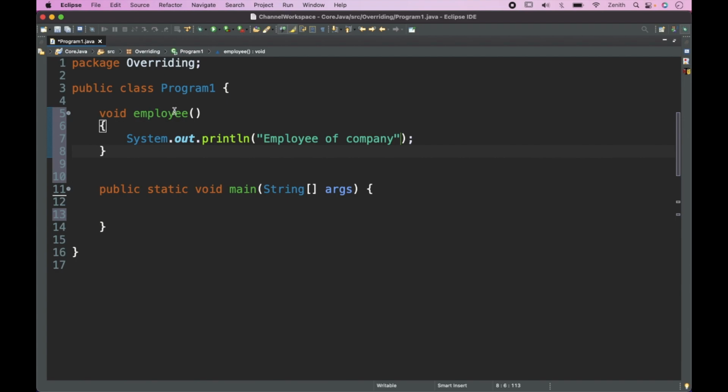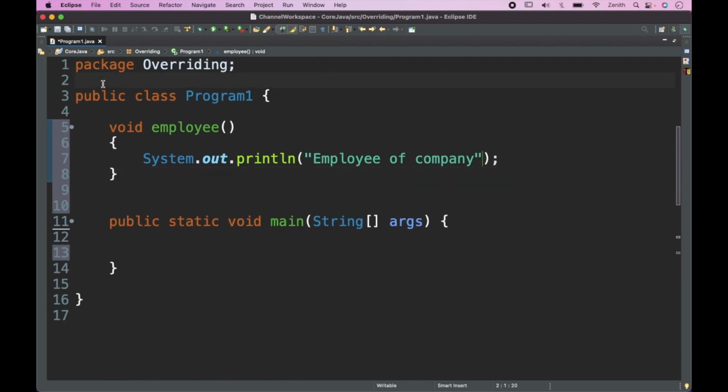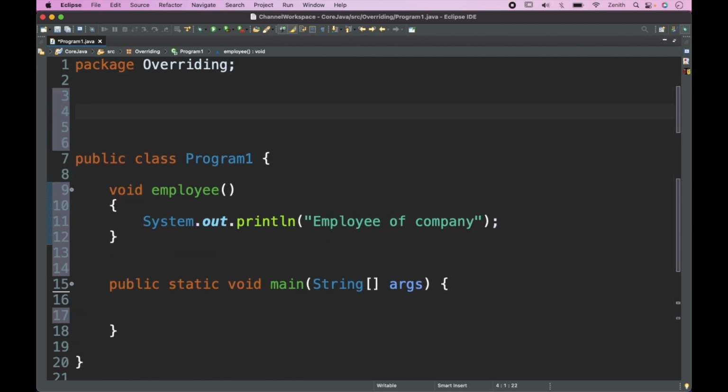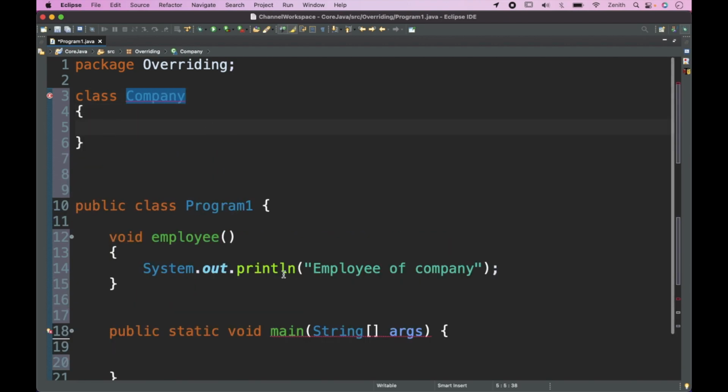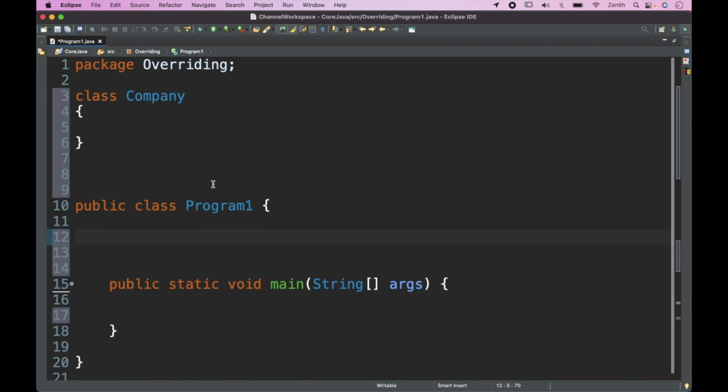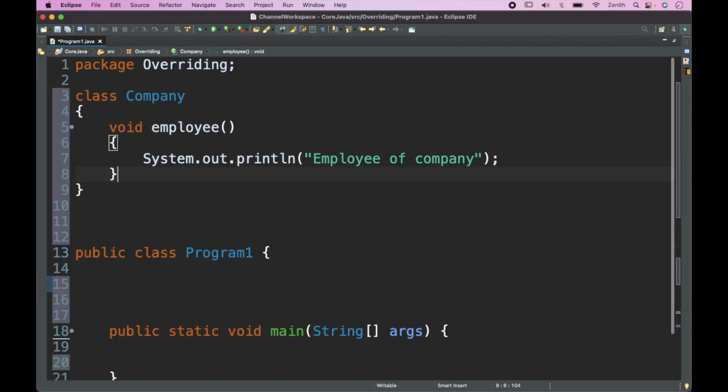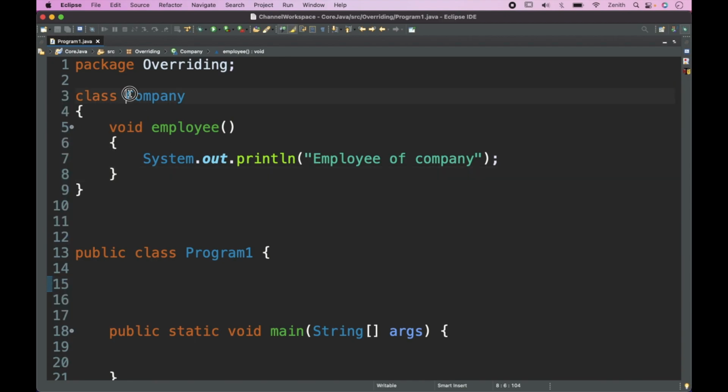Okay, so let's write this in another class. Here first of all I will create one more class, class company, and in this class I will use this method, and we'll use this particular class for execution. So this is the class, class company, and this is the method in the company class, employee. It says "employee of company".